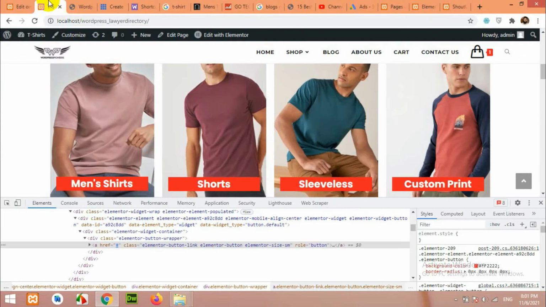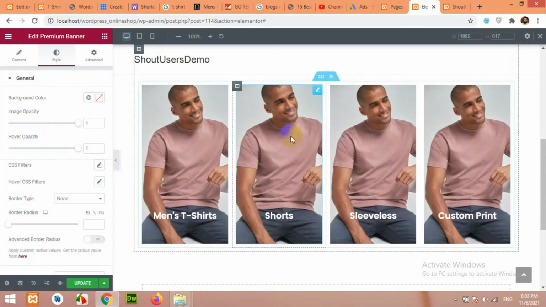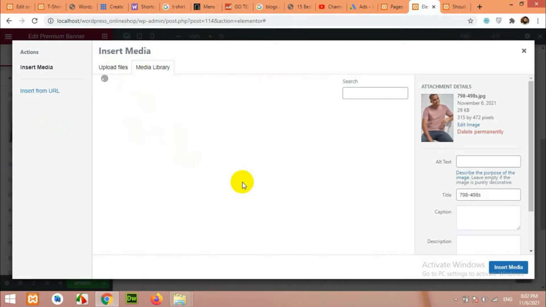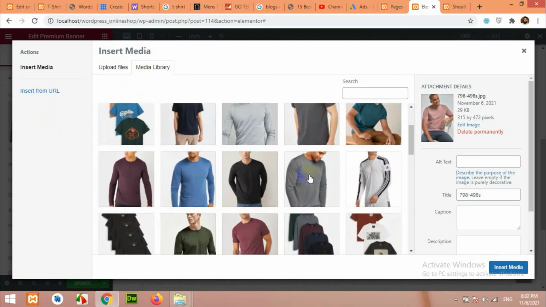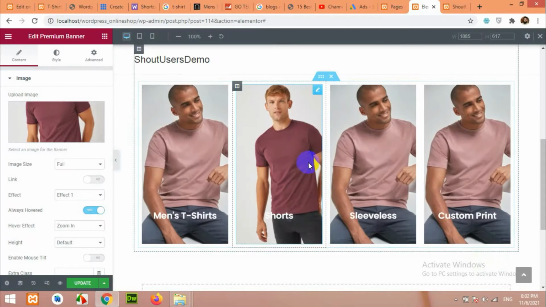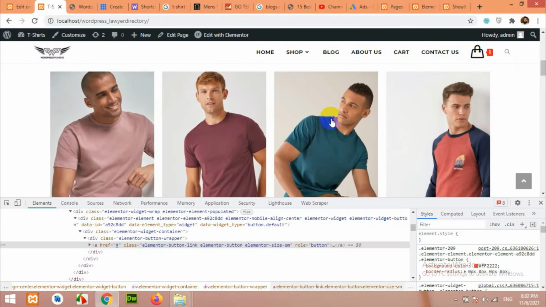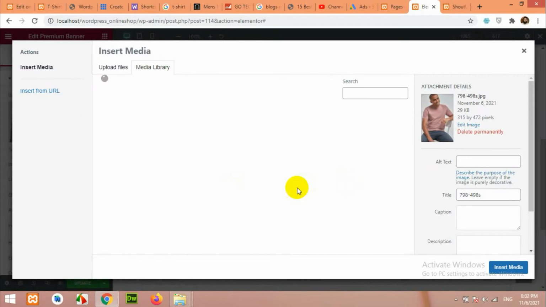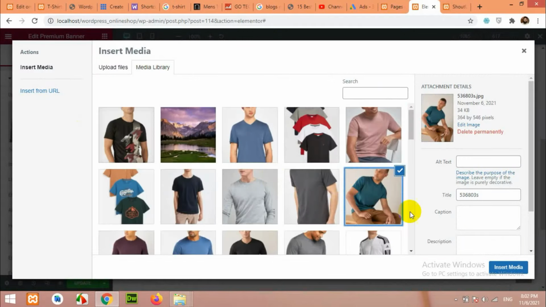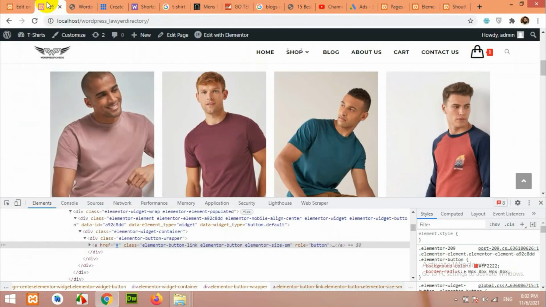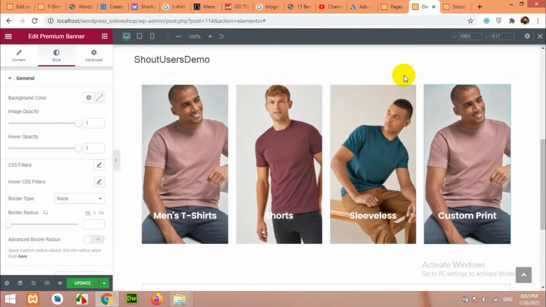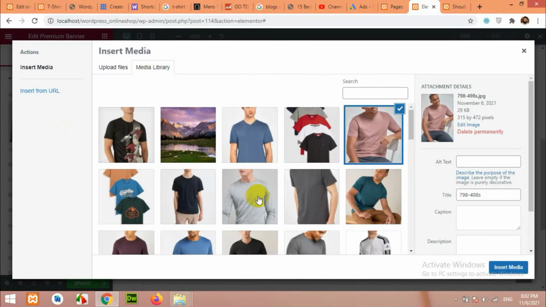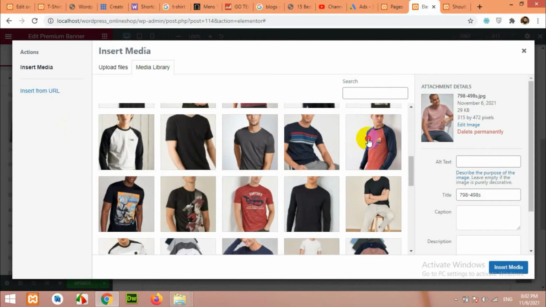Now let's change images. This one is this image. Let's style, content, and choose the right image. Now for this, let's see what image. Okay, the green one. And finally, the last image would be this red shirt. So click here, click on contents and choose that red sleeve shirt.